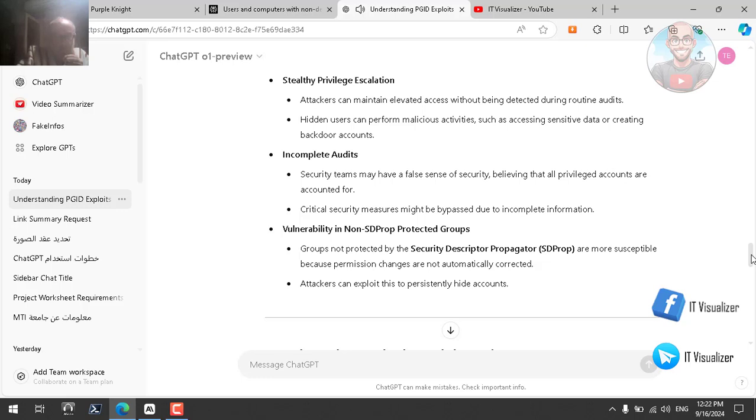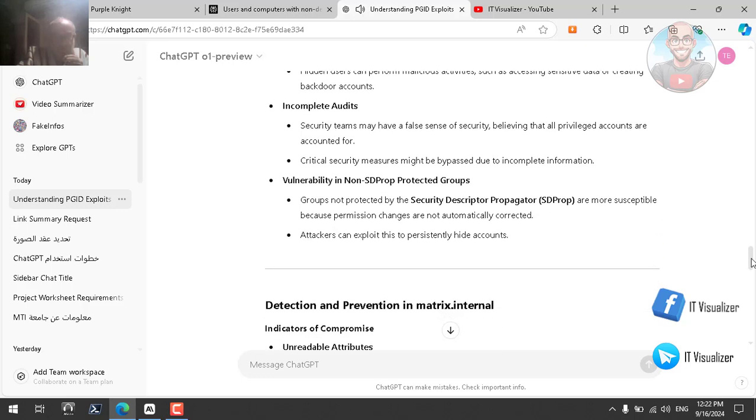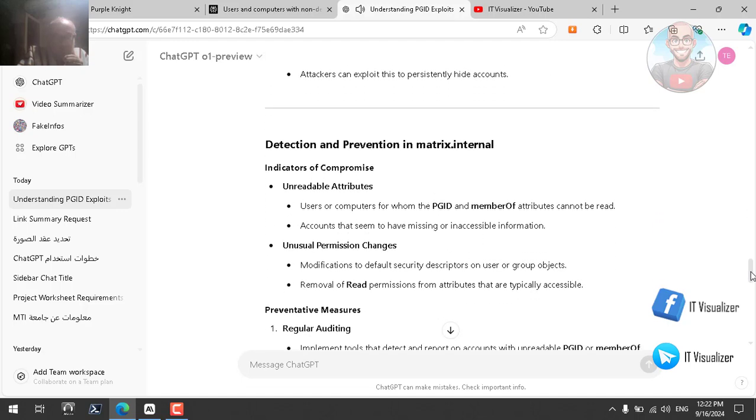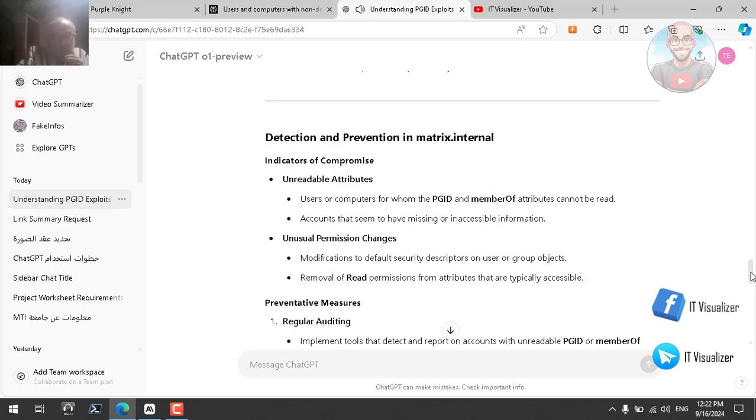Vulnerability in non-SDPROP protected groups. Groups not protected by the Security Descriptor Propagator, SDPROP, are more susceptible because permission changes are not automatically corrected. Attackers can exploit this to persistently hide accounts. Detection and prevention in matrix.internal.